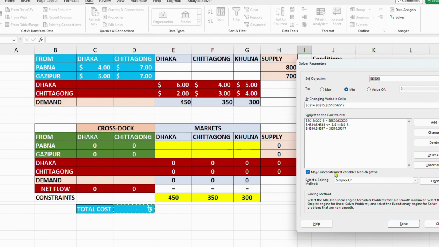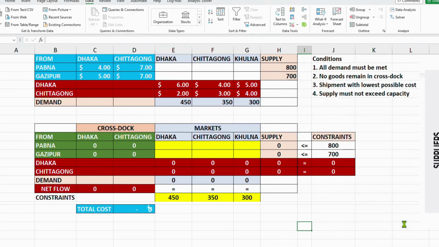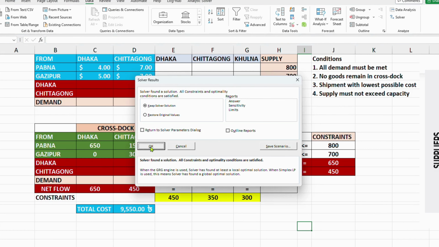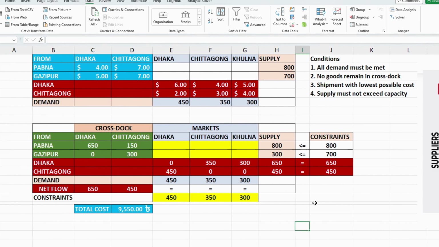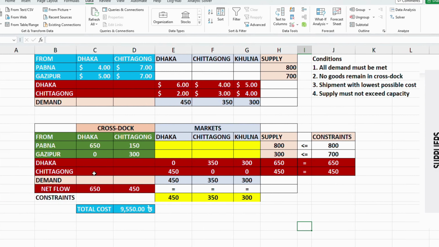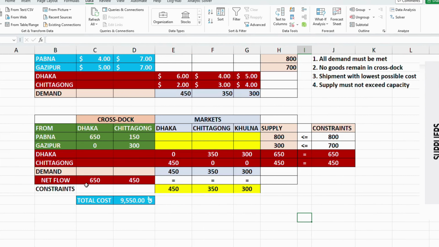Then we put non-negative values and it will be a simple LP model. So we'll click on solve, and we successfully get a solution. See, whatever net flow we have, 650 units have been shipped to different cross docks, and from these cross docks the markets also got the shipment of 650 and 450 units.